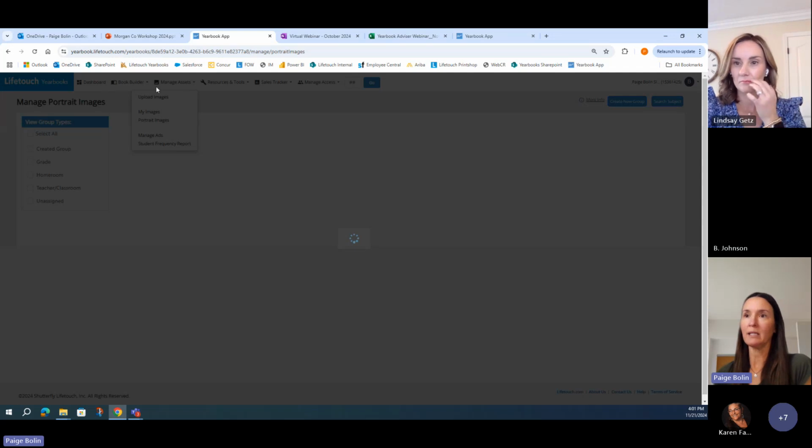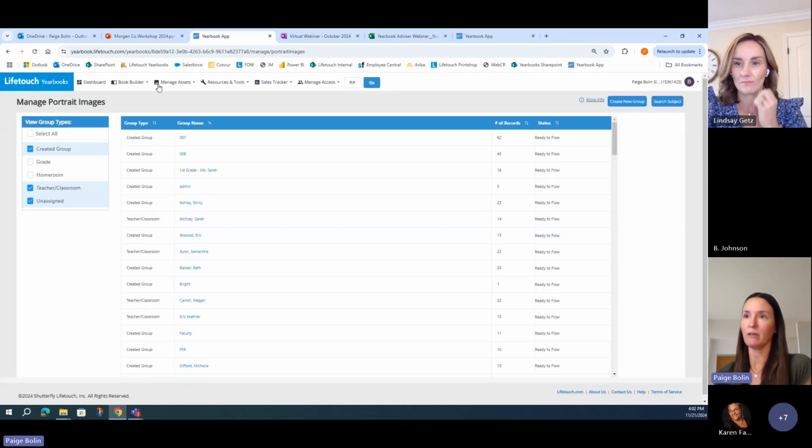So on your main dashboard, up at the top under the Manage Assets or the little mountain icon is going to be your portrait images. So click on that. And again, I apologize. This is a demo site, so it does look a little wonky. Yours will be a little bit more organized than this, but you will have sorts, and within those sorts are going to be your portraits.